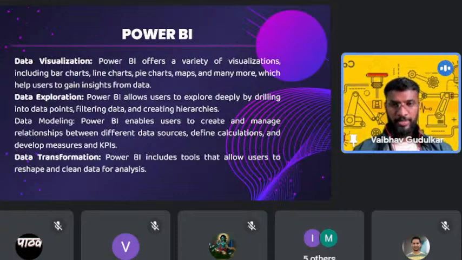When it comes to Tableau, the same kind of graphs can be drawn, but Tableau is much more towards BI, whereas with Power BI there are some limitations. Then the other thing is data exploration. Power BI allows users to explore deeply by drilling into data points, filtering data, and creating hierarchies. In the same way, both these BI tools can be used for data exploration.